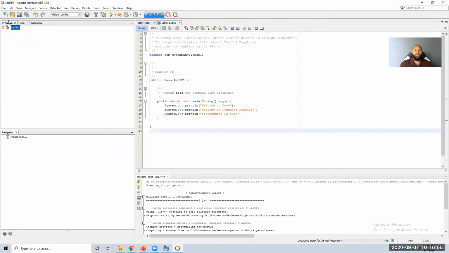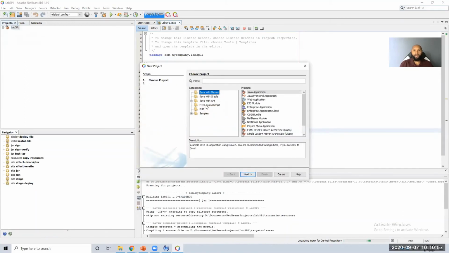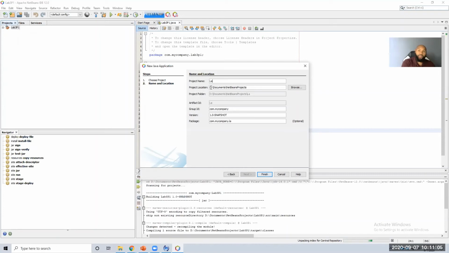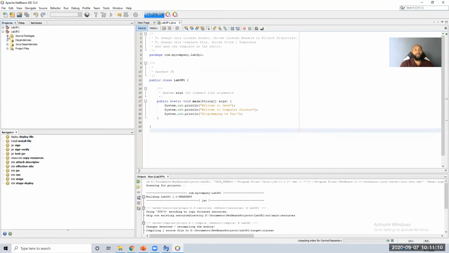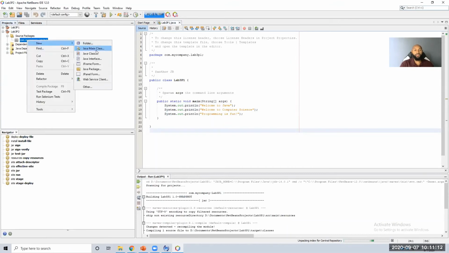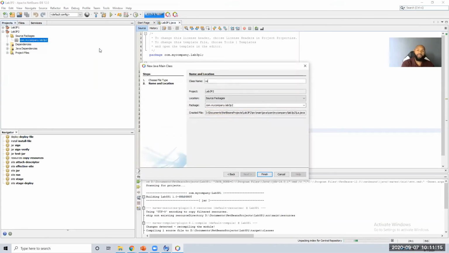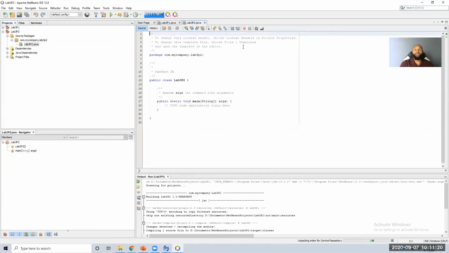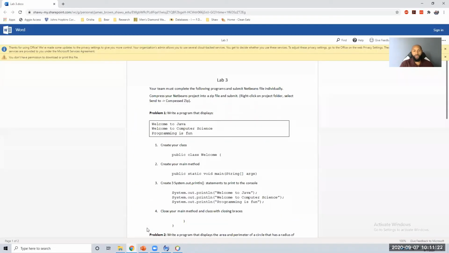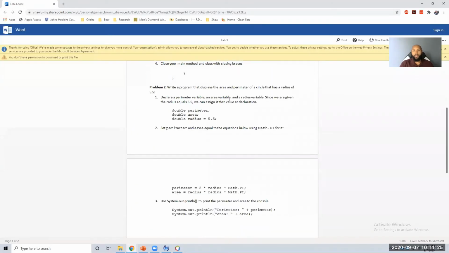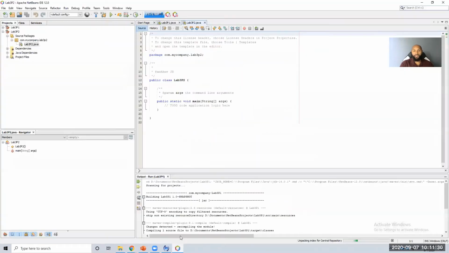All right, so the next step was to create another one. Let's see, I just want standard Java. Is that possible? All right, well. Lab 3, P2. All right, here, new Java main class, Lab 3, P1. That's actually problem 2. All right, and so our second problem was to calculate the perimeter and area of a circle with radius 5.5. So let's do that.